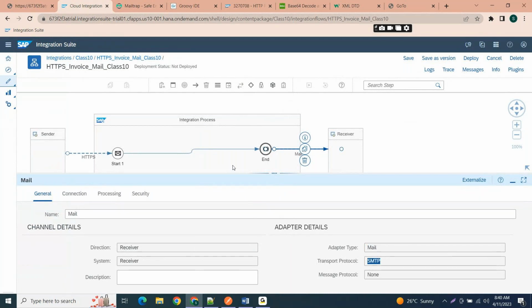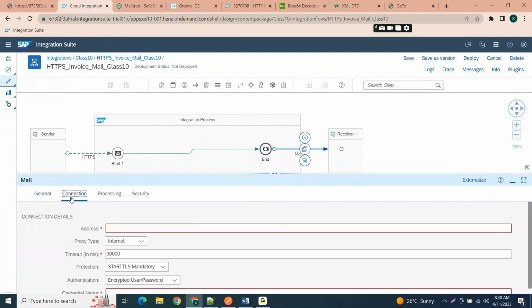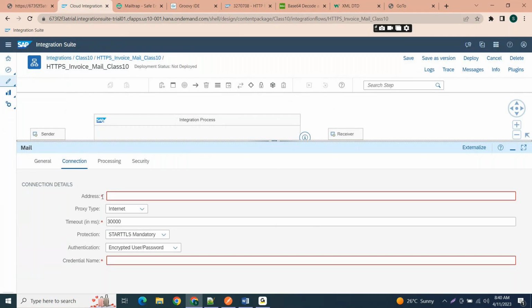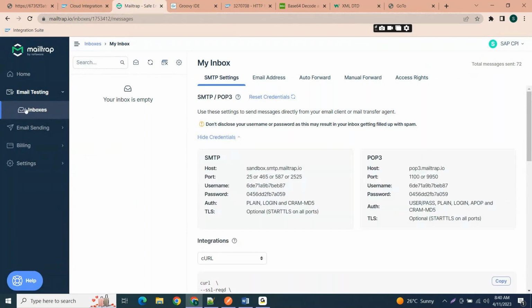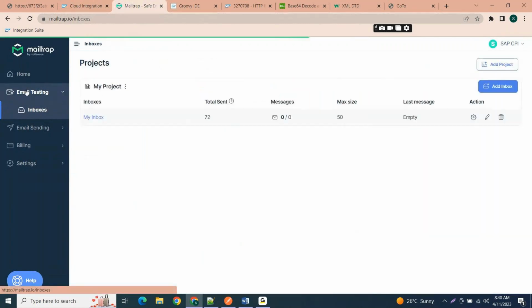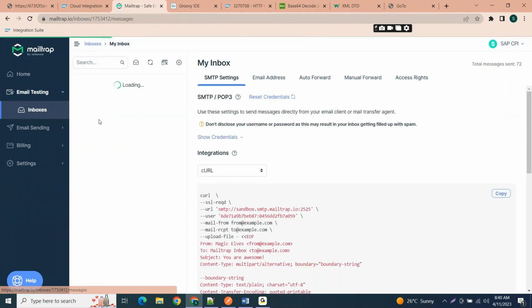So here in the connection tab, we have an address. In this address, what we have to specify is, you can see in the inbox, we have show credentials. You will enter into this page when you are logging in. You have to click on this my inbox. In this inbox, in the SMTP settings, we have the show credentials option.